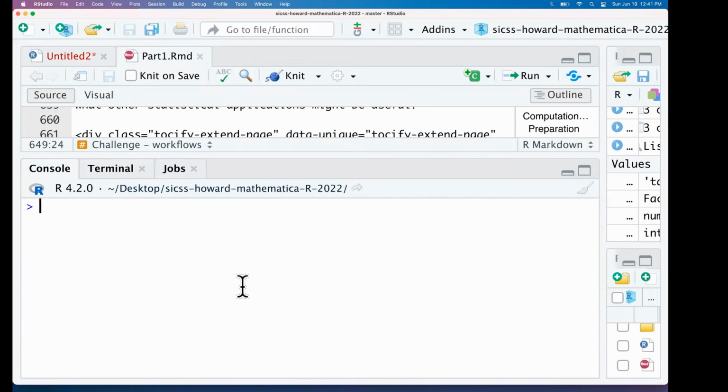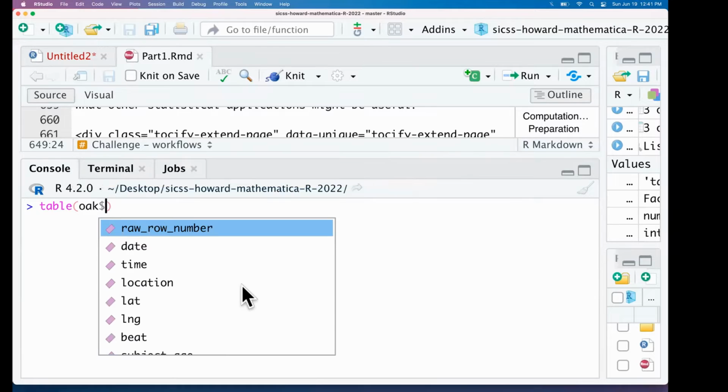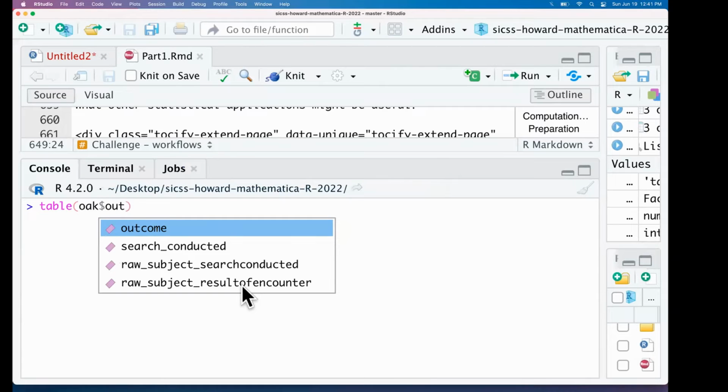Maybe if we try outcome. Yeah, because the problem is if you use a variable that has a lot of categories, it has to tabulate the crosstab for each of those categories. So you might end up with a great big table. Outcome.